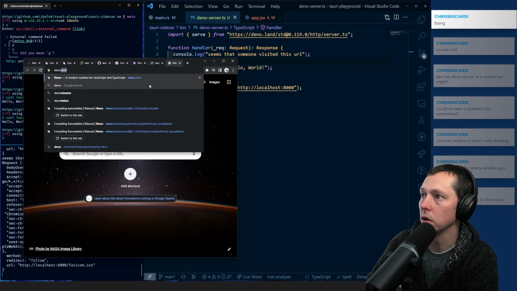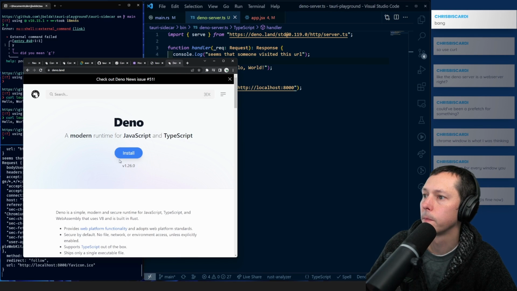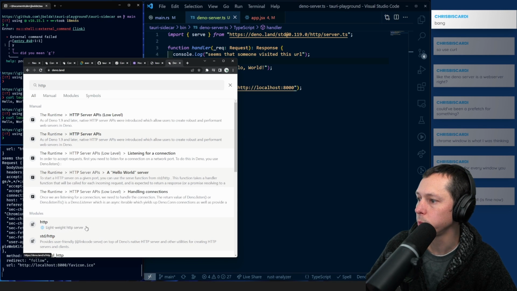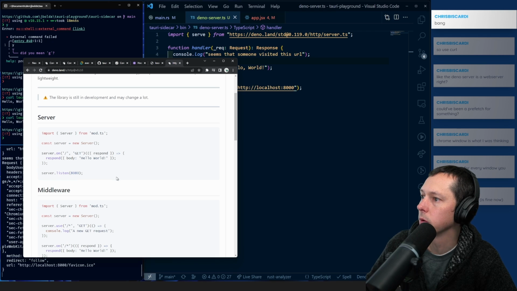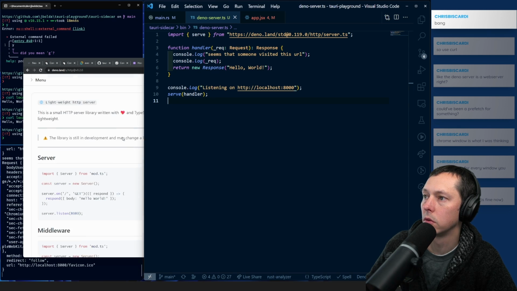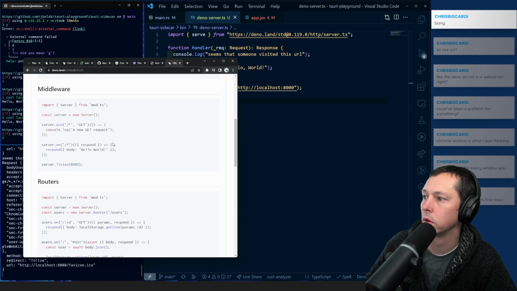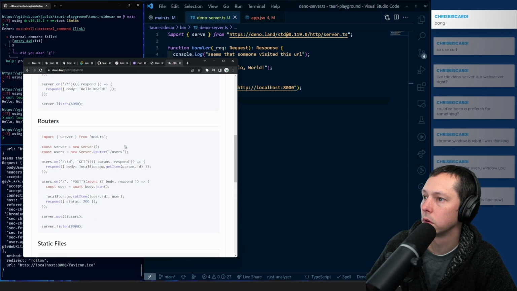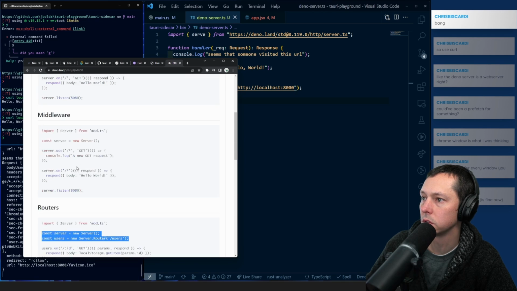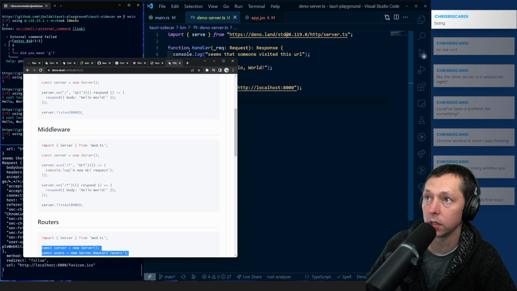Can I do Deno land? Search for HTTP, I guess. Lightweight HTTP server. So really what we want to do is this. Server middleware routers. Oh, that's kind of nifty. Okay. Stat files, WebSockets. I'm going to assume that mod.ts is that import right there.